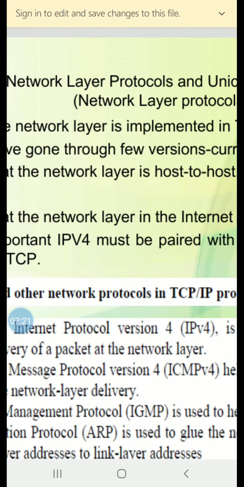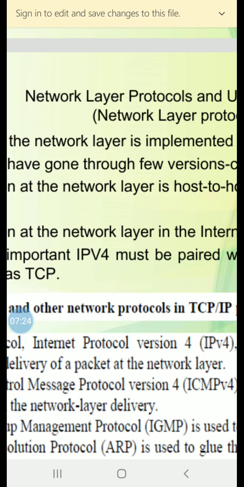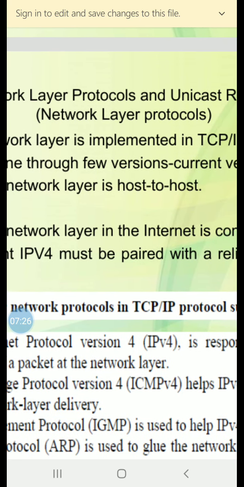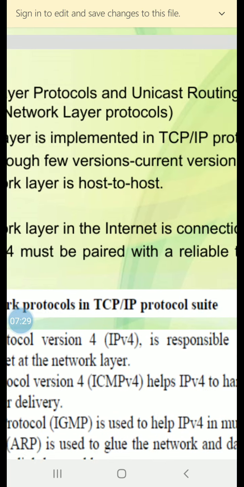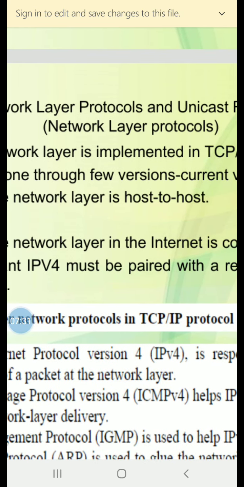Next we'll start with module 4, the network layer protocols and unicast routing. So we'll first discuss network layer protocols.